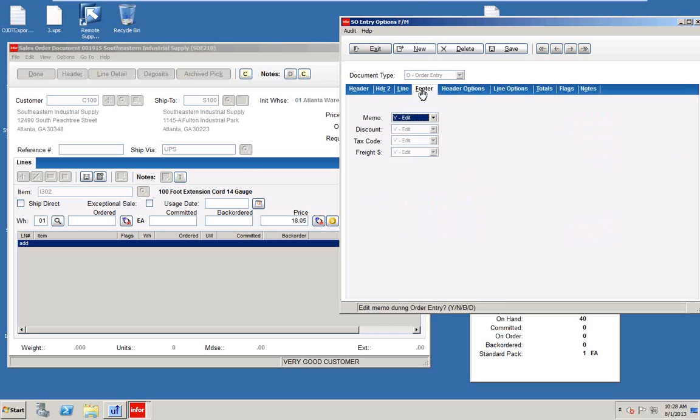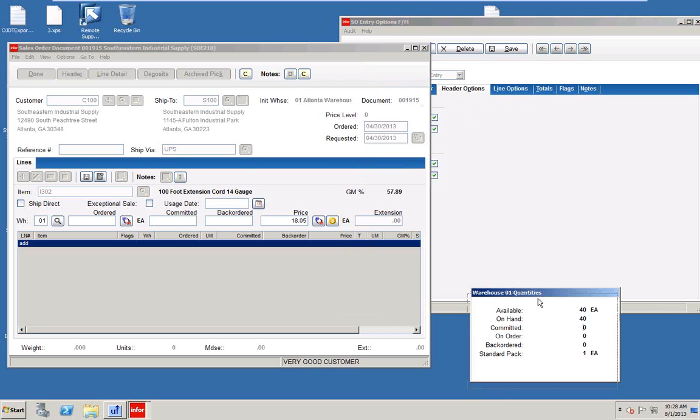You have the footer. Again, here, what you want to see in the footer, if you want access to the memos and all that stuff, maybe you don't use discounts, you don't use freight, and so on. Header options, okay, you can see those prompts that are coming up, like here's one of them right here.